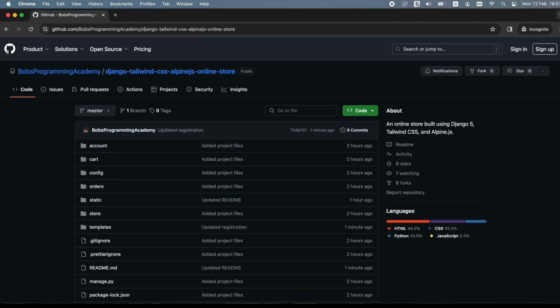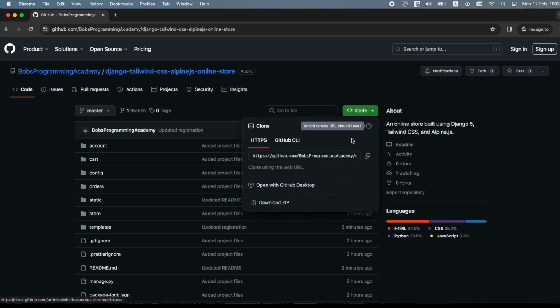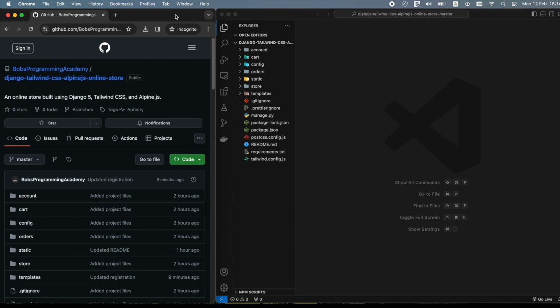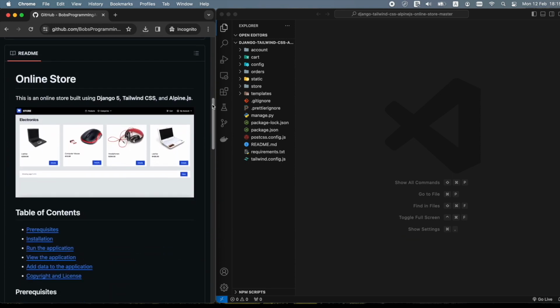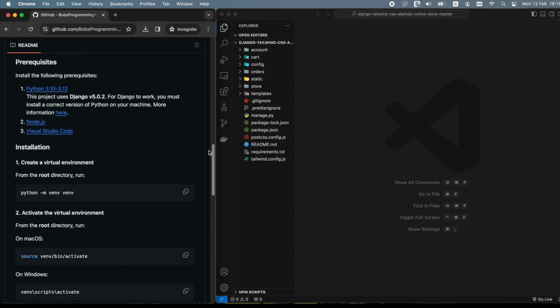To get access to this project, go to the project's GitHub repository. You can find the link in the description section below. Next, press the Download Zip button to download the code. Once you have downloaded and unzipped the project, open it in Visual Studio Code or some other code editor of your choice. Before we start, make sure that you have all the required prerequisites installed on your machine.